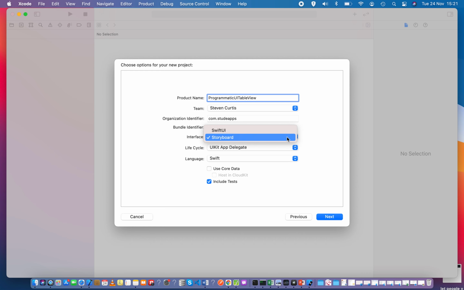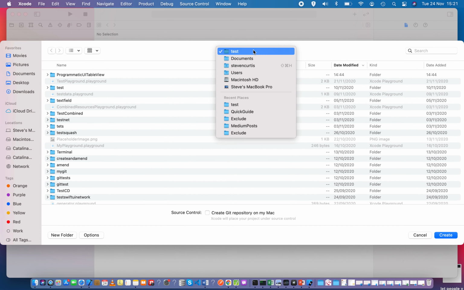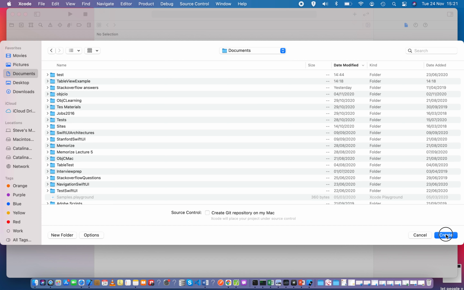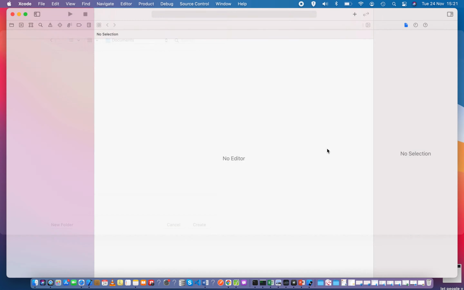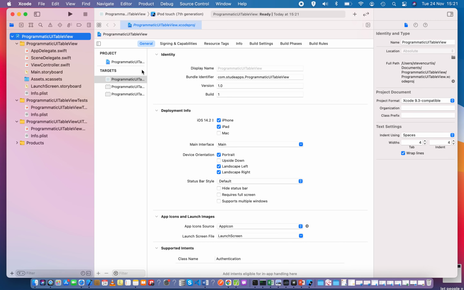Okay, it needs to be set to Storyboard, even though we won't be using that. UIKit app delegate, that's correct, and the language is Swift. So I'm just going to save it into my documents folder. Okay, so the first thing I'm going to do is remove the storyboard because we shan't be using it.